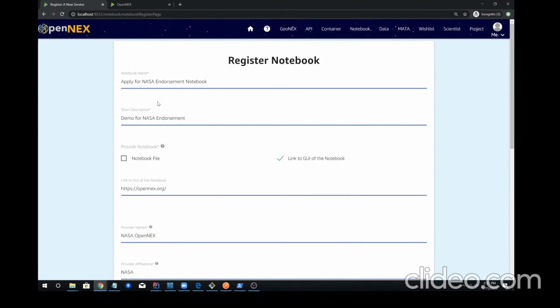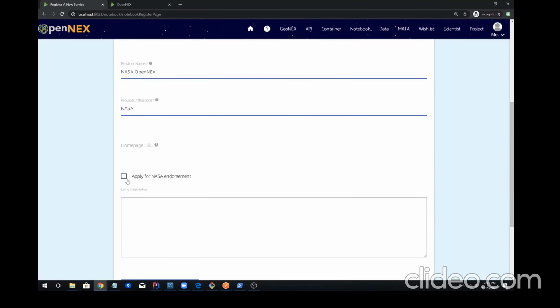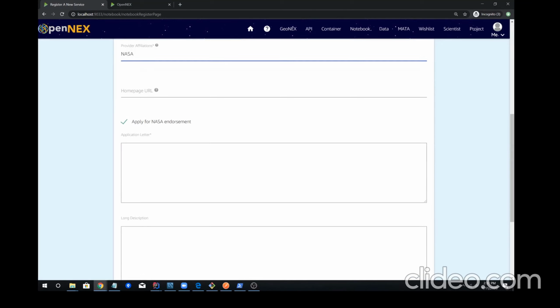We give users the authority to apply for NASA approval for the registered notebook. You can click the Apply for NASA Endorsement checkbox to apply for NASA endorsement. Then please write your application letter in the application letter text box.